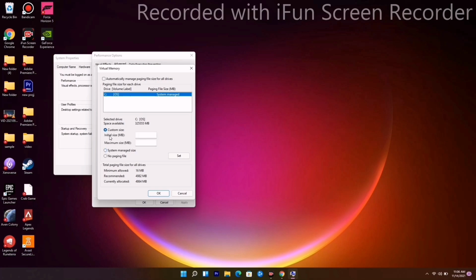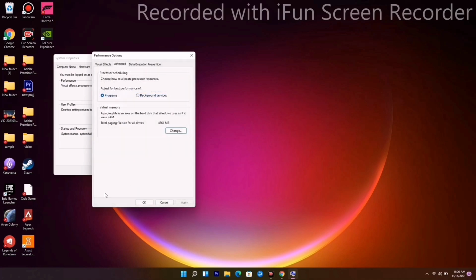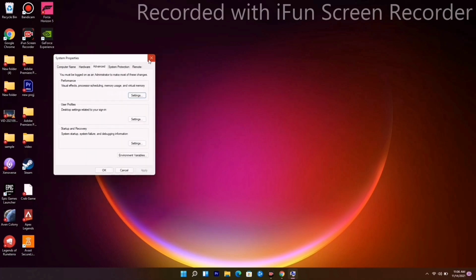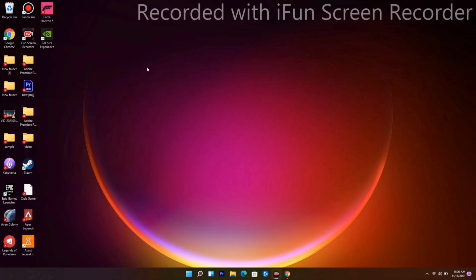As you can see, they are asking two questions: initial size and maximum size. You have to give the size 4096 for both. Now go for OK and check, and most probably this will fix the issue. But if it's not working, we have a few more solutions which you have to try out.